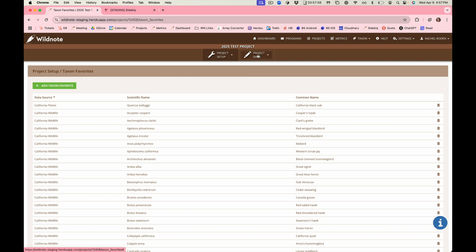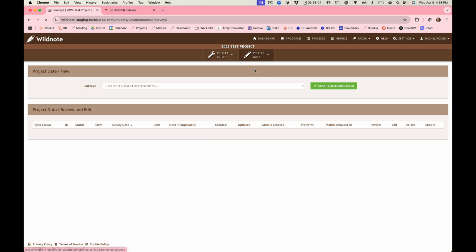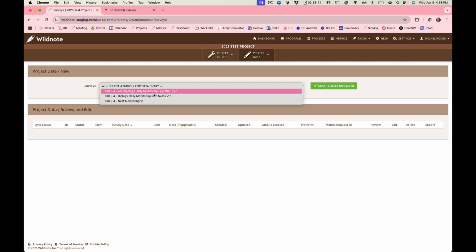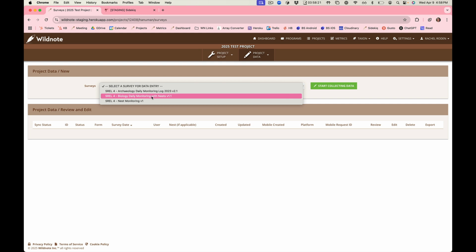And then from there, they would just begin collecting data. And I'm syncing to my phone right now, and I will just pop in there. And the survey form that they use the most, well, they use all three of them. The archaeology form is submitted daily by all of their archaeology monitors, and the biology form is submitted daily as well by all of their monitors.